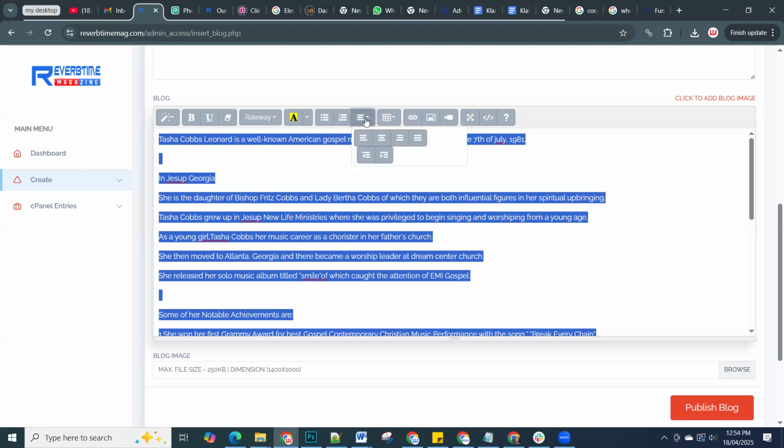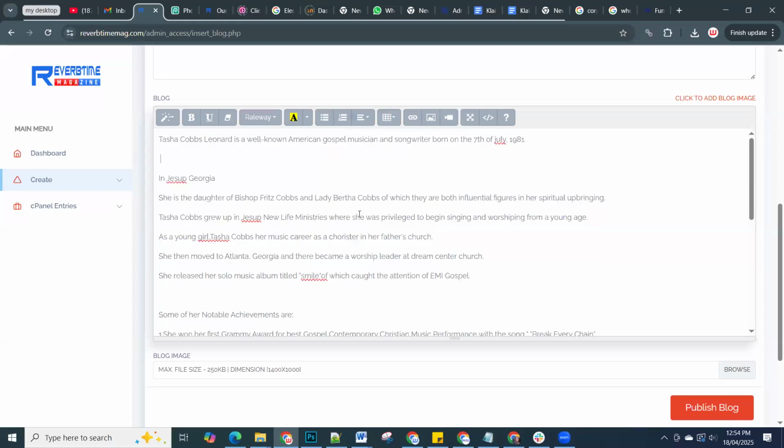Then, depending on what the person wants to achieve, this is left alignment. Most of the time we use either this or justify. So for this post, let's say I use the left align. Once they're done with that, that's for the alignment. So the next thing will now be to put headers.